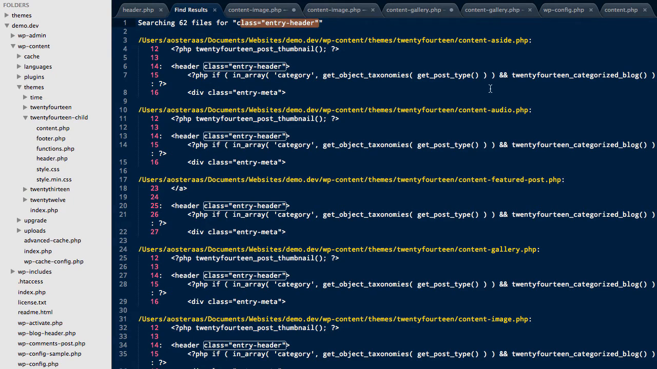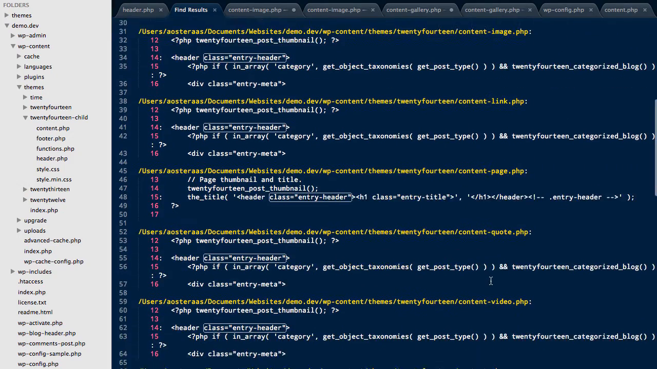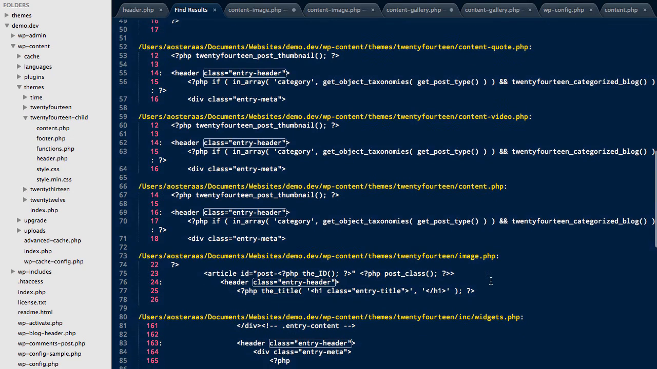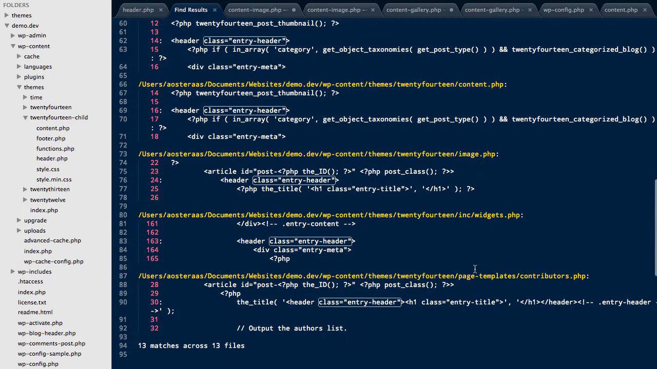So we can see it's in content aside, content audio, feature post, gallery, image, content link, content page, content quote, content video, content image, widgets, and contributors. So that's quite a number of changes that we're going to need to make if we want to put this across all of those files. It's pretty easy to do though, there's not a great deal of work to do it. We're just going to do it for two files today. So I'm going to start going ahead and showing you that right now.